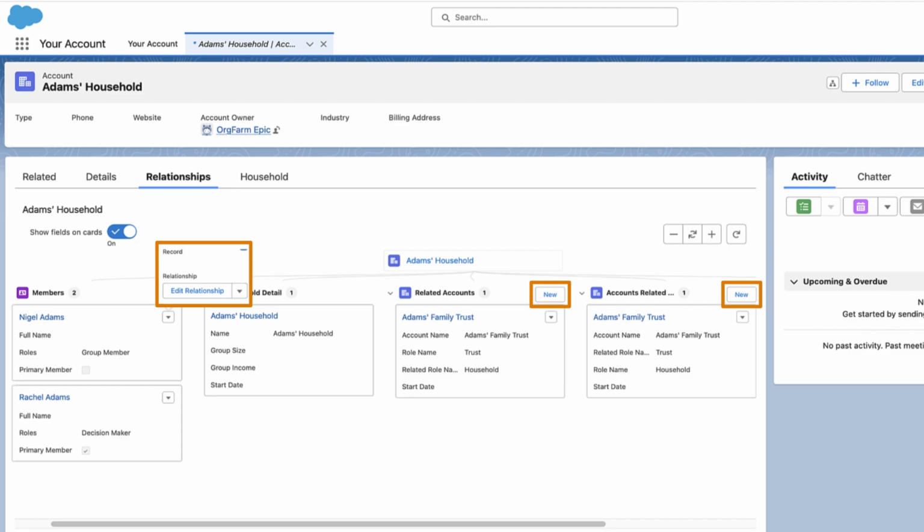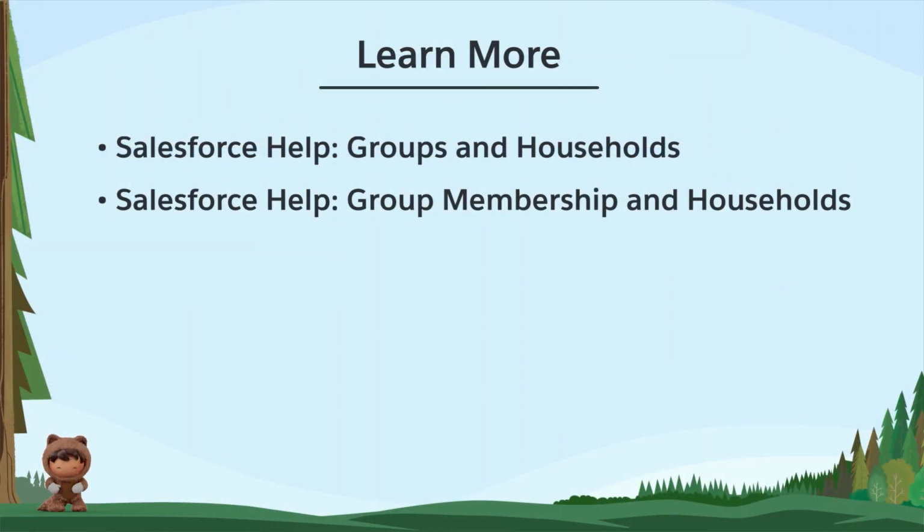You've learned the basics of groups and households in Financial Services Cloud. To learn more, check out these resources.